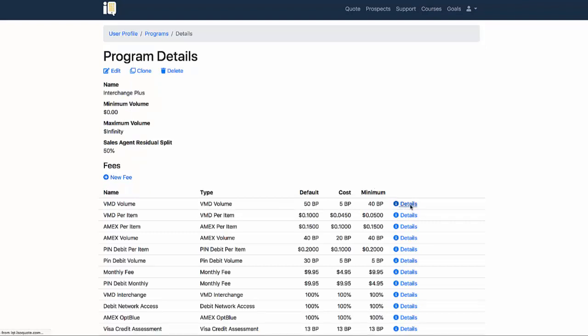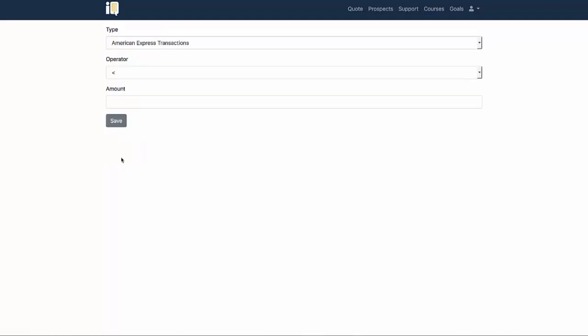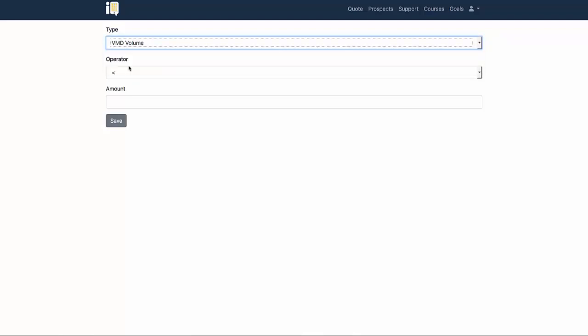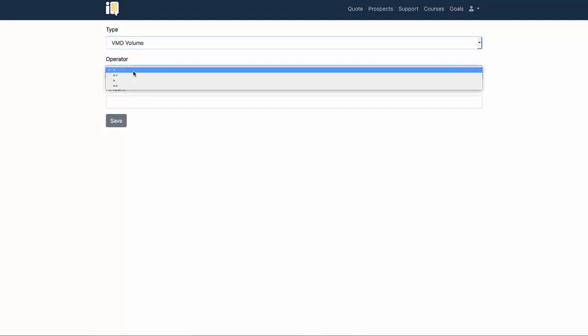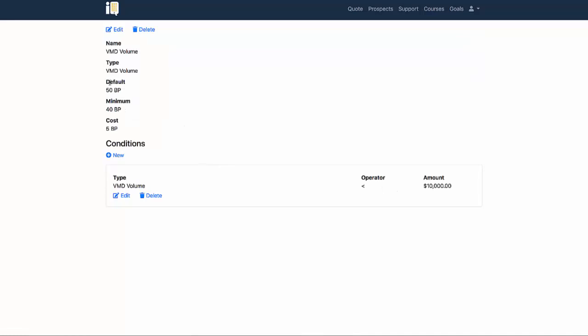Let's click on the details again here. But we're going to add a conditional. And so we're going to say default of 50 basis points, minimum of 40. But that's only for merchants that are doing less than $10,000 in Visa, MasterCard, Discover volume. So we can click on these different conditionals here. We can say if the VMD volume is less than 10,000, save. So we now have this conditional here, and so this fee is now only going to show up when the merchant is doing less than $10,000. Okay? So what about when the merchant is doing $10,000 or more?